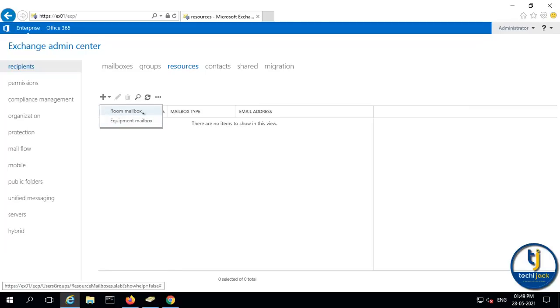Room mailboxes are the resource mailboxes that you can assign to meeting locations such as conference rooms, auditoriums and training rooms. And equipment mailboxes are the resource mailboxes that you can assign to resources that are not location specific, such as portable computers, projectors, microphones or company cars.